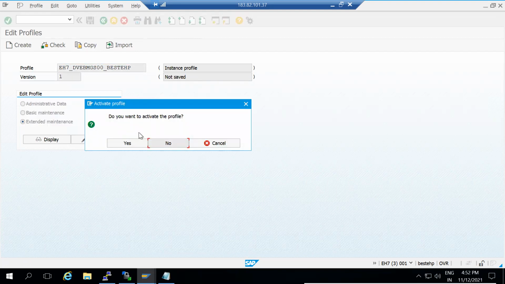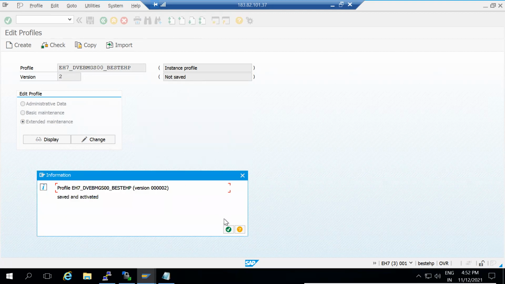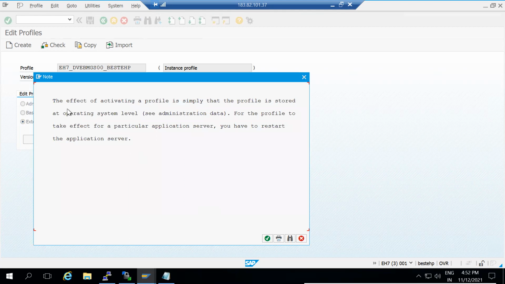Do you want to activate the profile? Yes. Continue. The effect of activating the profile is simply that the profile is stored at the operating system. Just now I told you all the profile parameters will be at the OS level. That's why initially it was not showing, as my SID was not there. That's why I used Utilities, Import Profile of Active Servers.